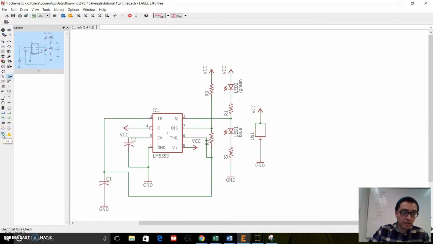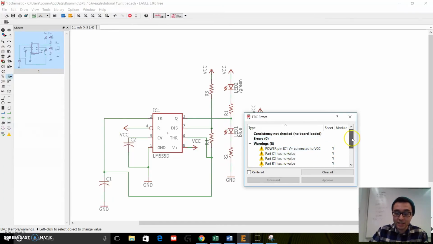This ERC button is your electrical rules checker. Click it before you save it, and it tells you everything that might potentially be wrong with your circuit or that is wrong with your circuit. The warnings can be wordy, but that's it.